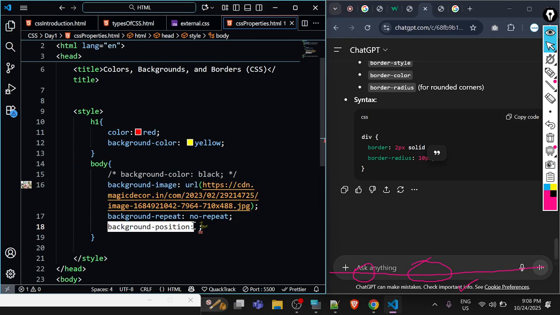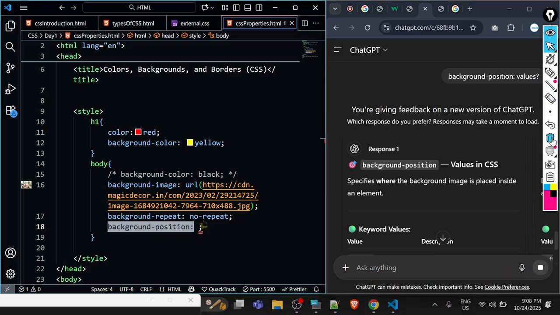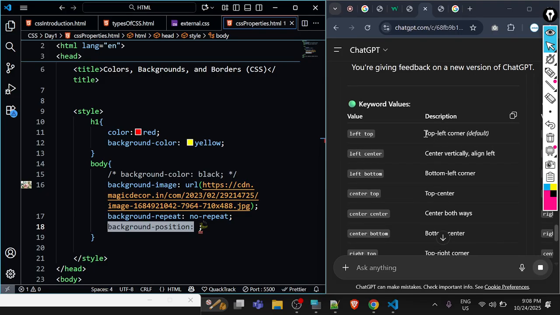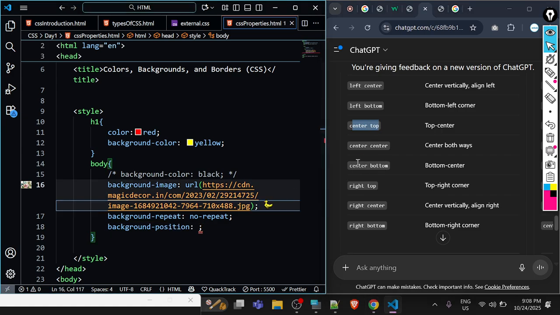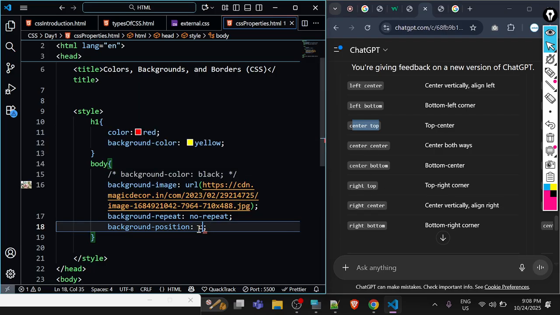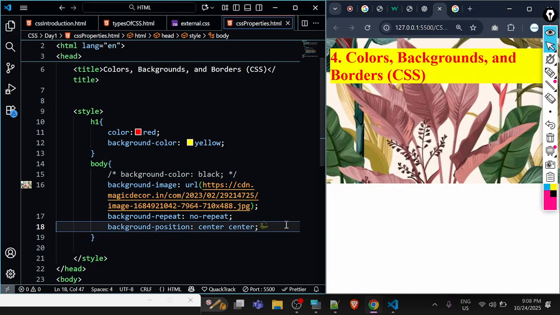Let's ask ChatGPT itself: background position values. So we can give top left, left center, left bottom, and like that we can mention center bottom or center. But we don't need to study it in much detail. We should just have an idea about it. So it is coming like this.